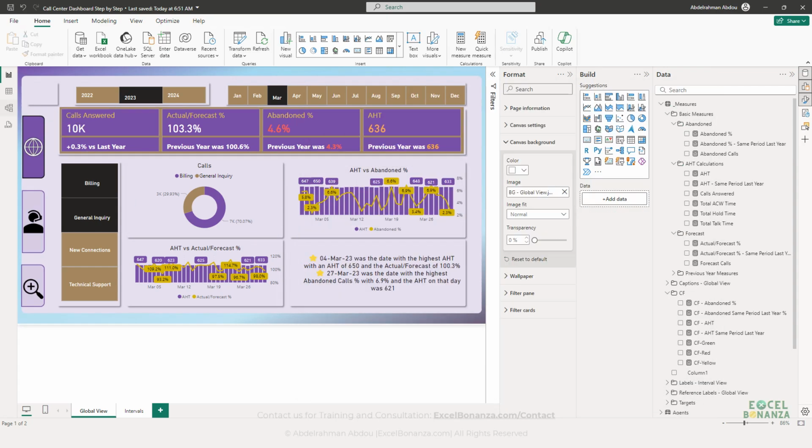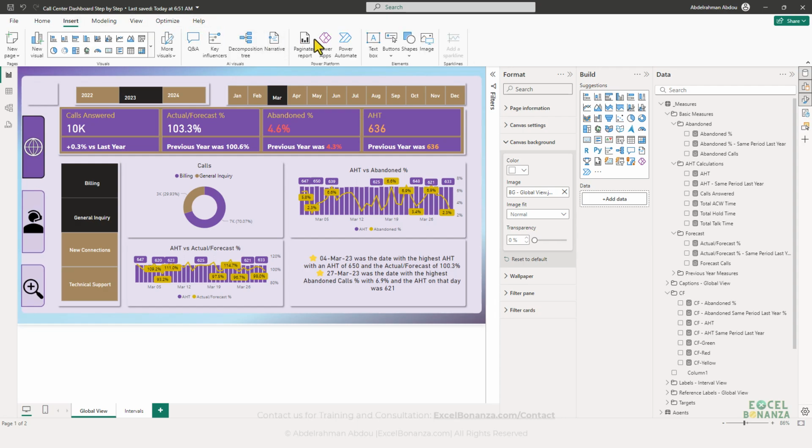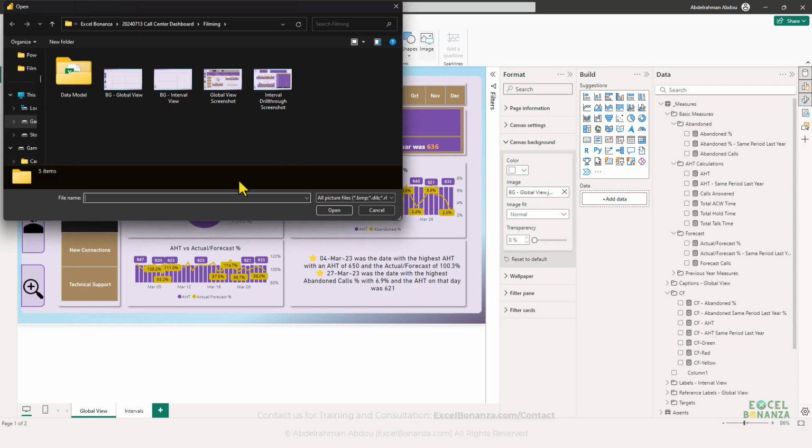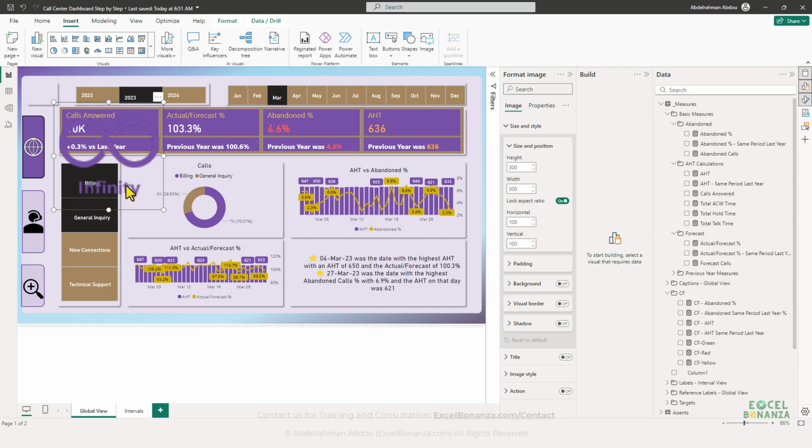Let's also add the logo. So I created a logo. I created this logo using Canva, and I just did some adjustments to it.